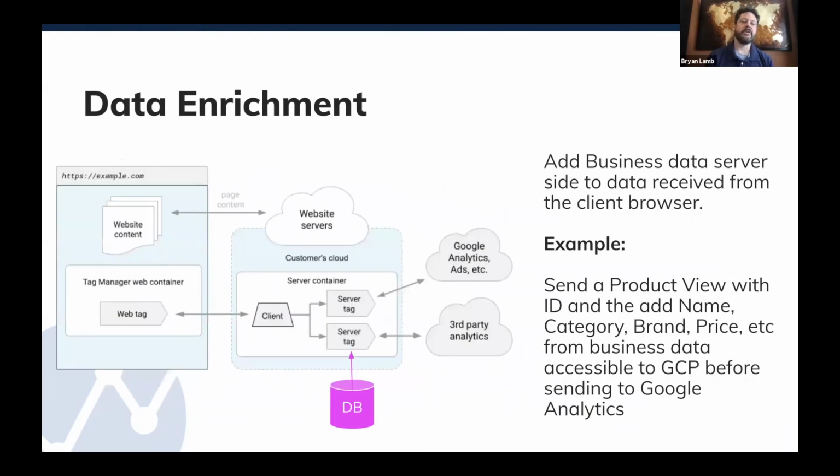And then lastly, there's data enrichment. And this is the ability to add to the information you're receiving from the client side with data that you have in your backend server systems. An example of this is that typically with Google Analytics and retail, when we're trying to send that a person viewed a product, we're having to send the product ID along with the name, the category, the price. All that requires, one, that we have that data available on the client side.